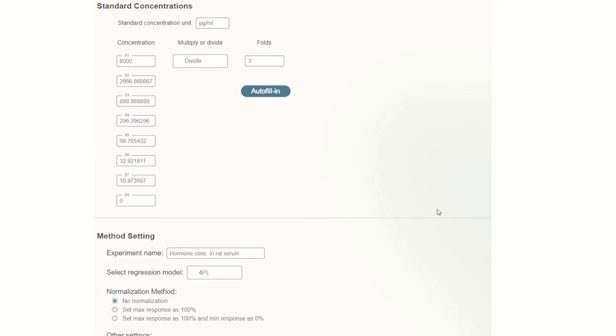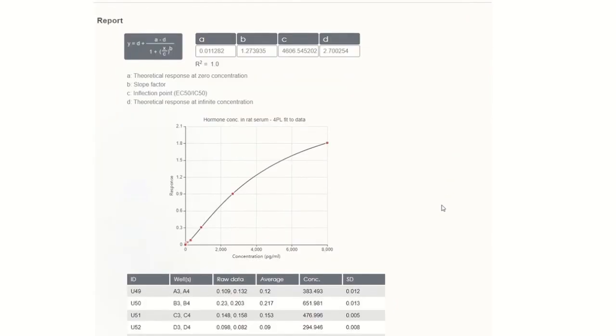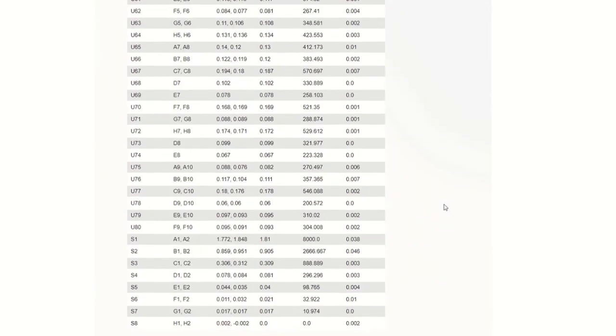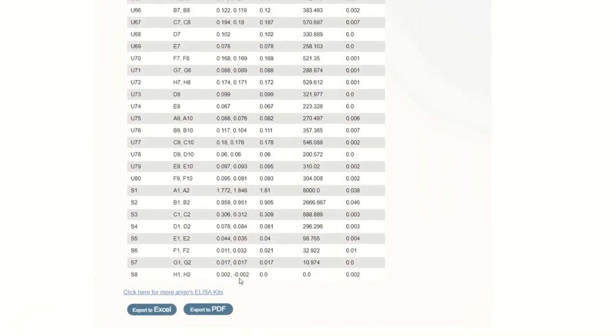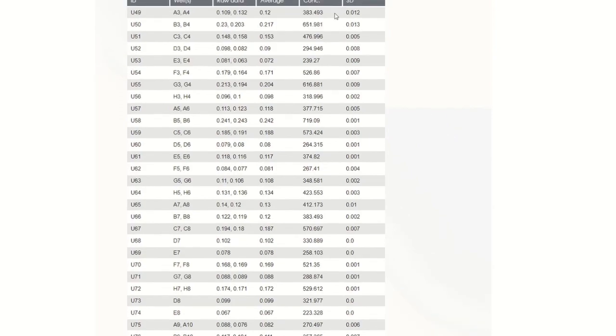And that's how easy it can be with these software. Rather than using something like Excel, you can go ahead and export it to Excel or export it to a PDF. But essentially, we've now got all our unknown concentrations. It even tells you the standard deviations for each of the reads.